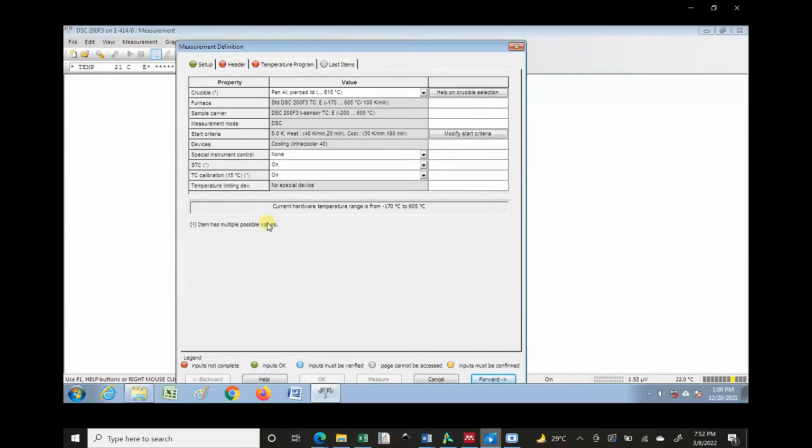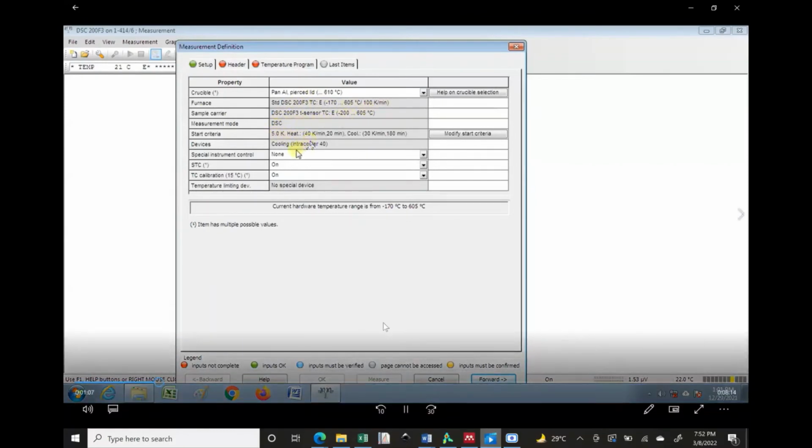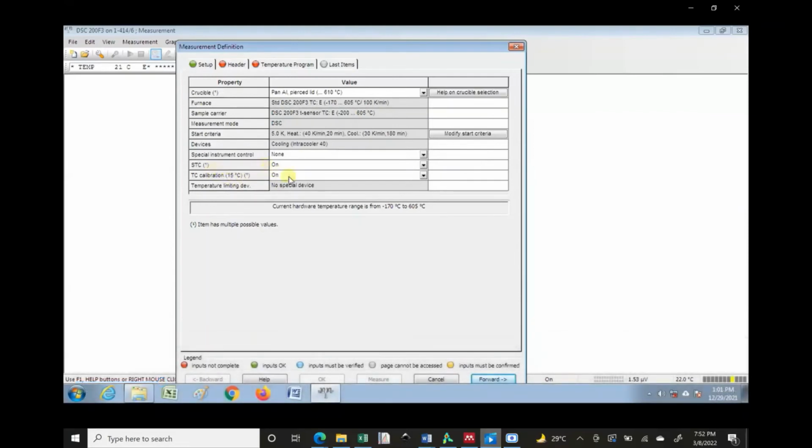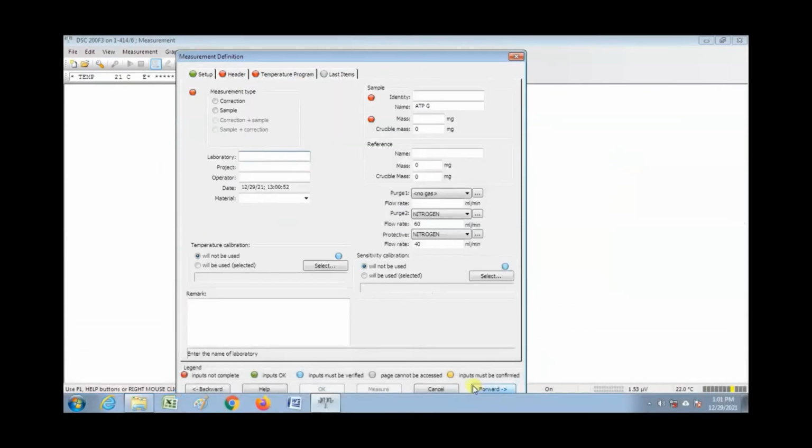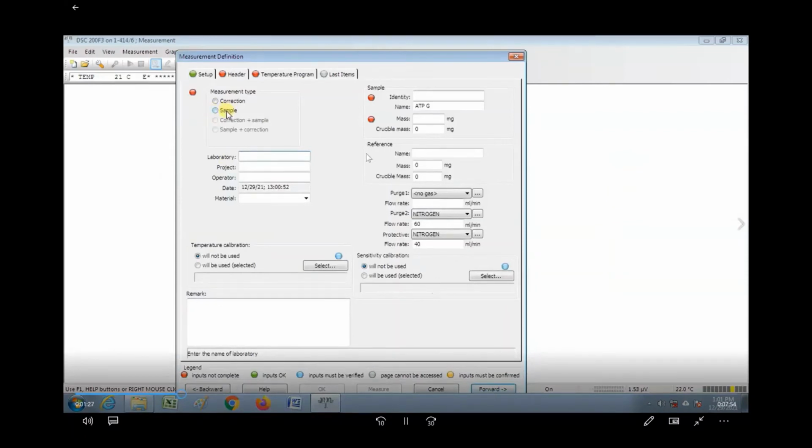And this is the first panel where you can see the crucible which is placed. As we have placed the aluminium pure slit, it shows that. Further, it has also shown the details of the furnace, the sample carrier, and then there is information about the TC calibration, which is done already. Let's now move forward and then we'll click the header option.